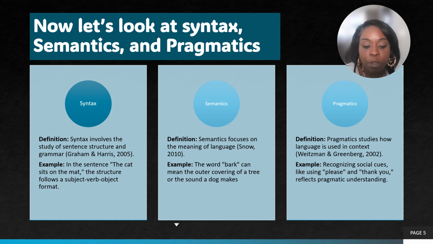You can say that bark can be the outer covering of a tree, or it can be the sound that a dog makes. Understanding semantics is critical for vocabulary development and text comprehension. When students grasp the meaning of a word in context, they can better understand the material they read.